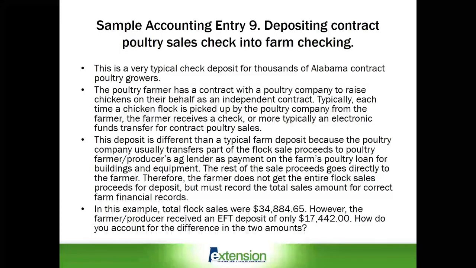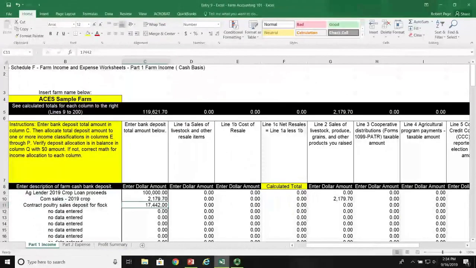In this example, total flock sales were $34,884.65. However, the farmer producer receives an EFT deposit of only $17,442. How do you account for the difference in these two amounts? We'll review that shortly, but now let's change over to the Excel view. Here we are in our Excel spreadsheet for this transaction.